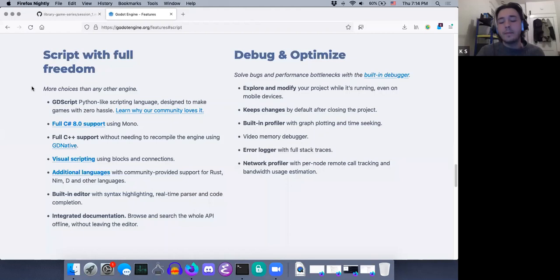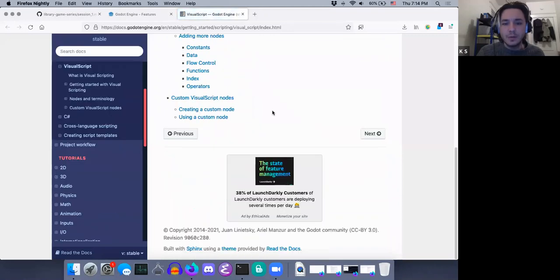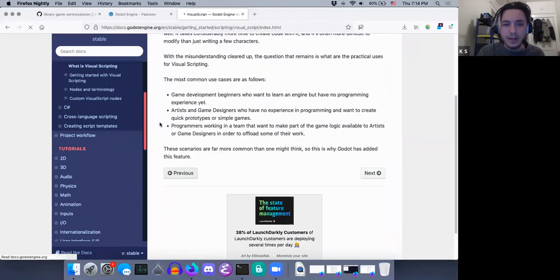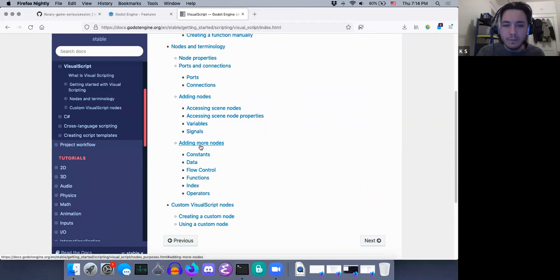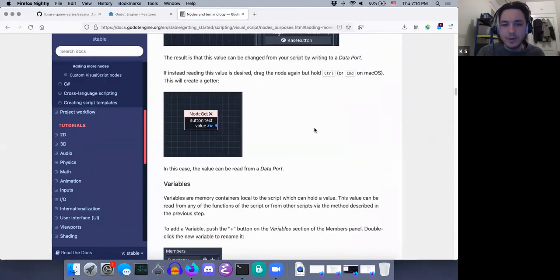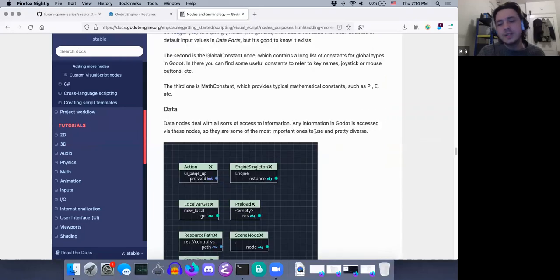So drag and drop, you can get an idea of what this looks like here. Let's take a look at some images, just so you can see what a visual script looks like. Actually, let's go here. Let's hop down here, probably see some pictures at this point. And this is just in the documentation.